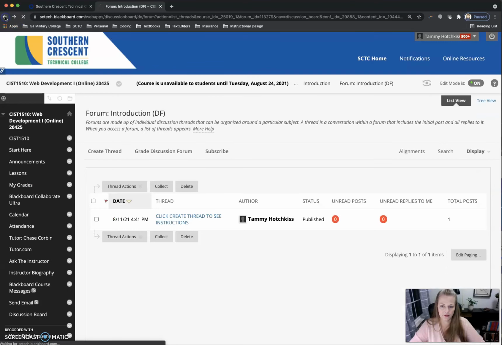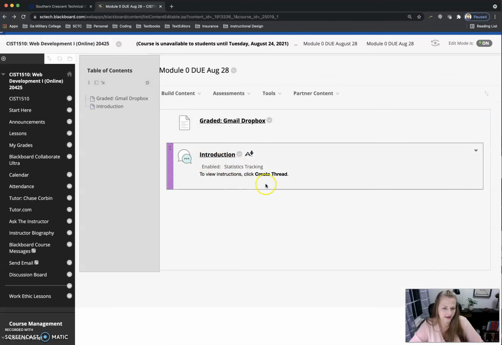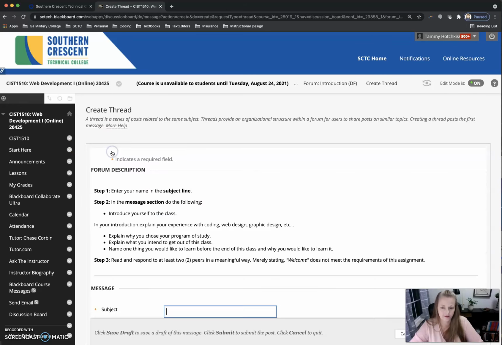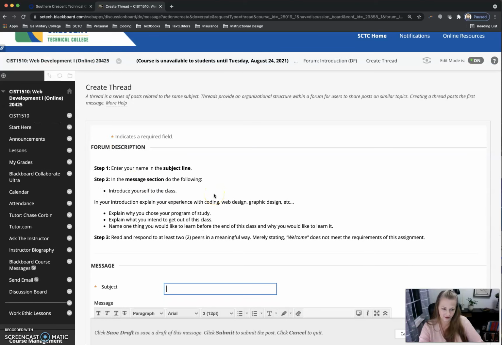All of your discussion forums are set up that way. So let me show you one more time. It looks like this. To view the instructions, click Create Thread. So you click Introduction. It says here again, click Create Thread to see the instructions. I get several emails from students every semester that says, I don't see the instructions. This is how you get to it. You click Create Thread.